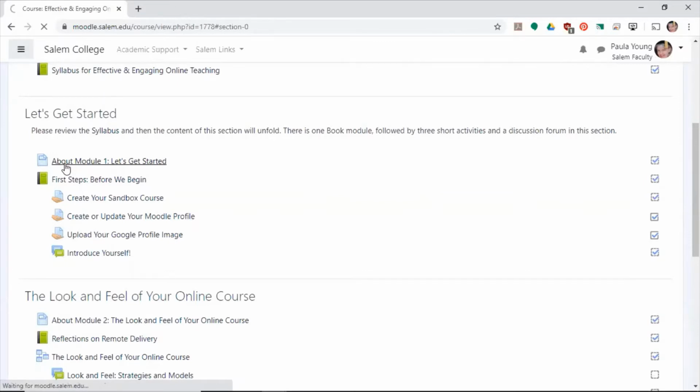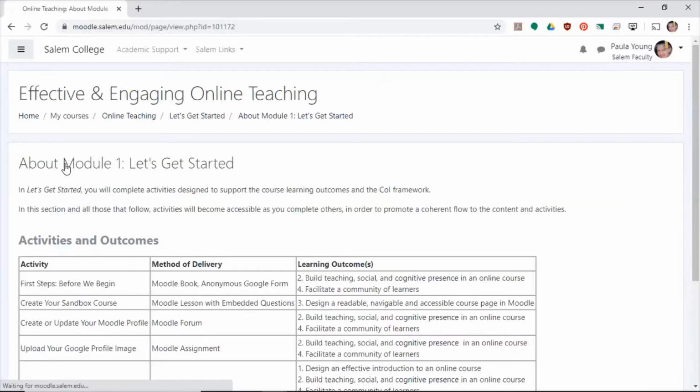Each of our sections starts with an About module. Here we see the activities that are going to be in the lesson, how they will be delivered, and their alignment to the learning outcomes for the course. And again, we're inside Moodle, so we can click those links at the top to return to the section.